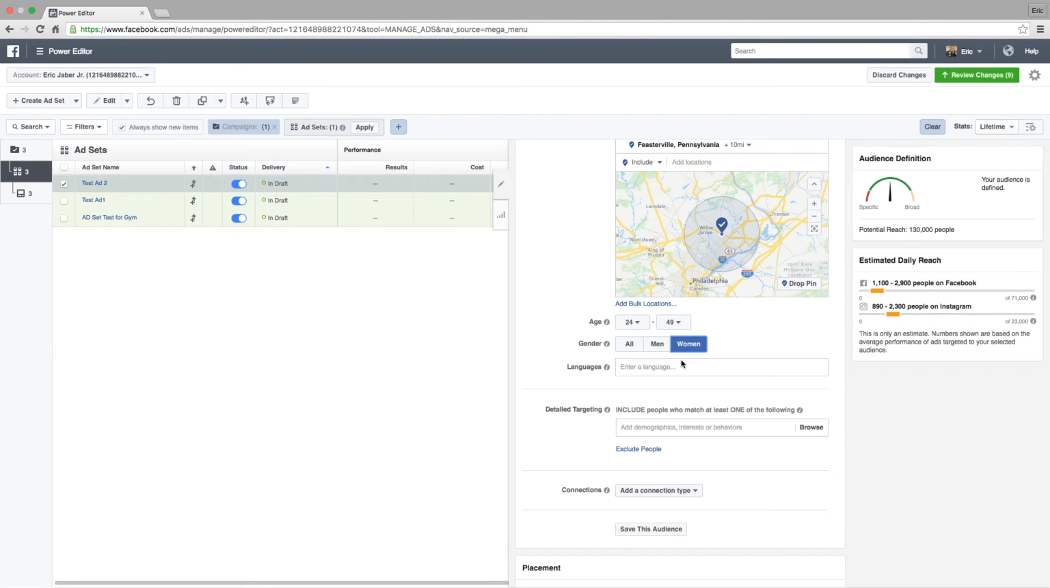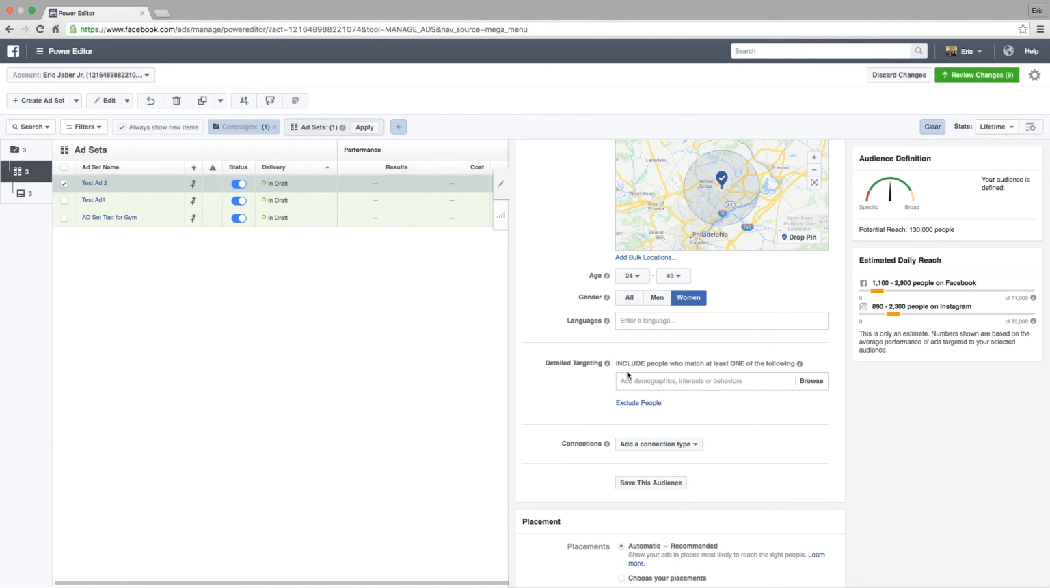When you get into the creative portion of the ad, make one ad for men, one ad for women, and maybe split your budget. But I definitely recommend selecting one or the other. So we're just going to select women. That brings my potential reach down to 130,000 people. And this is where we go into detailed targeting.